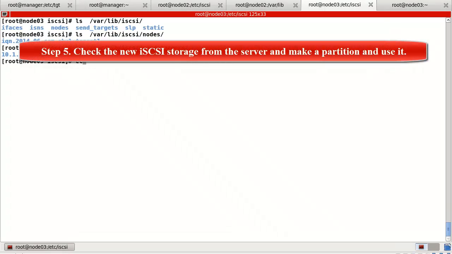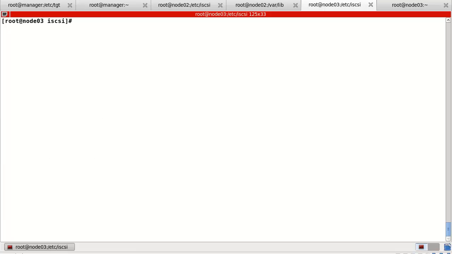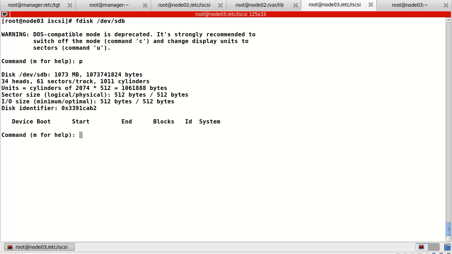Now, step 5. Now I want to check my hard disk information. So, at first time Node 3 only had sda. Now sdc and sdb as well from the iSCSI server. So for the testing, I will use fdisk /dev/sdb first and p. So now sdb doesn't have any partition.